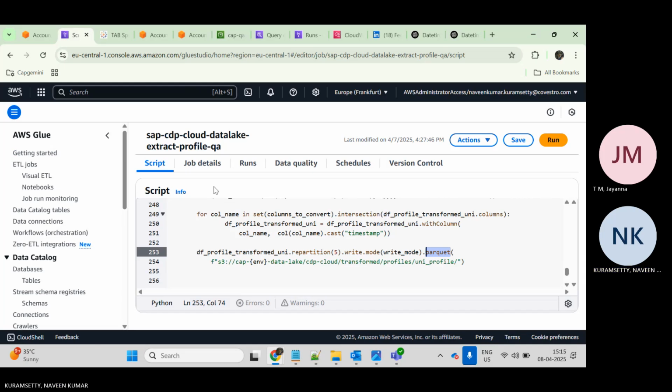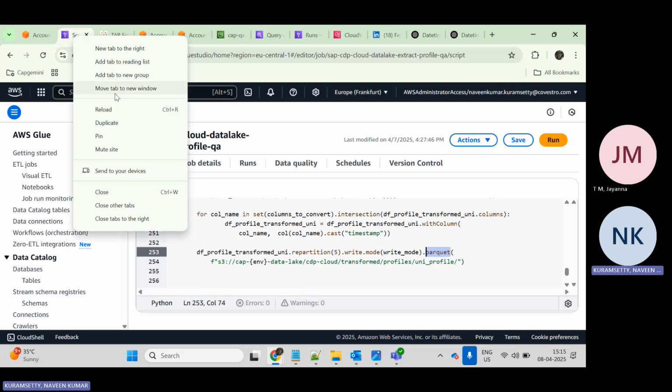And extract profile data. This is the profile data, right? In the same manner, we have the activities.